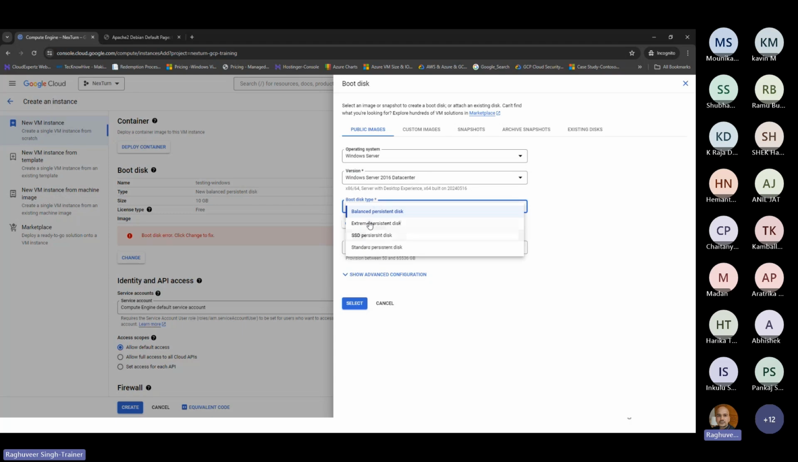Boot disk. I did talk about it in the storage as well as in the virtual machine session. So we have four options here. Balanced persistent, which basically means it has a balance of input output capabilities. In cloud, we use the terminology of IOPS, which is equivalent to disk read bytes per second and disk write bytes per second in on-premises.